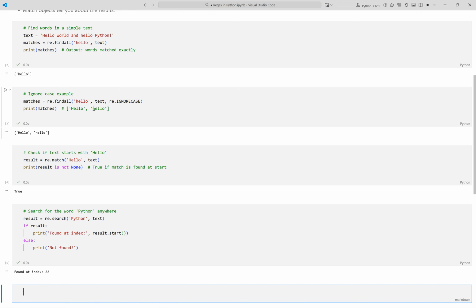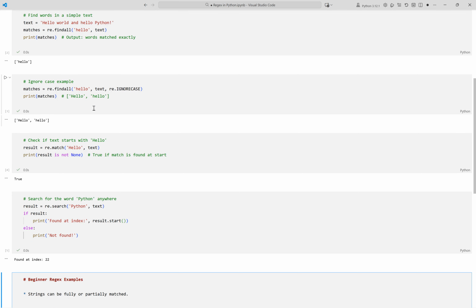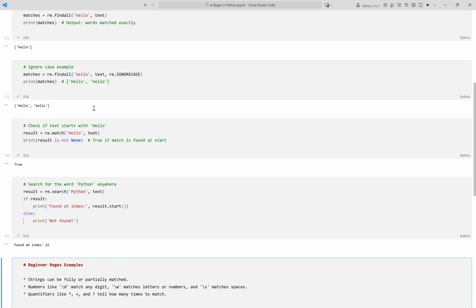Beginner regex examples. Strings can be fully or partially matched. Symbols like \d match any digit, \w matches letters or numbers, and \s matches spaces. Quantifiers like asterisk, plus, and question mark tell how many times to match. Running the cell now.